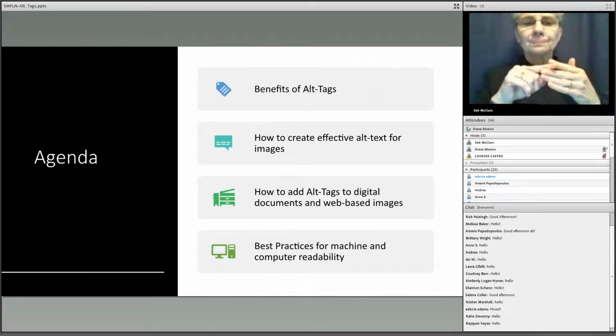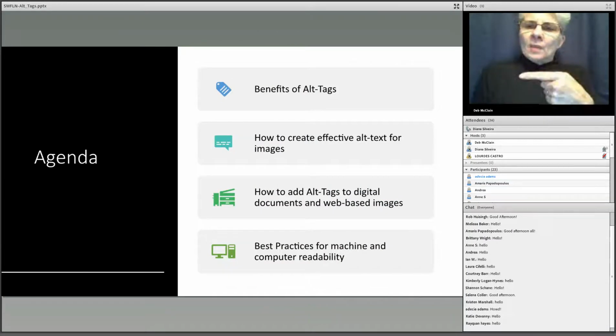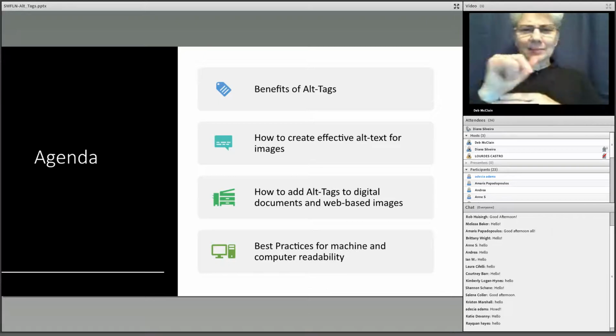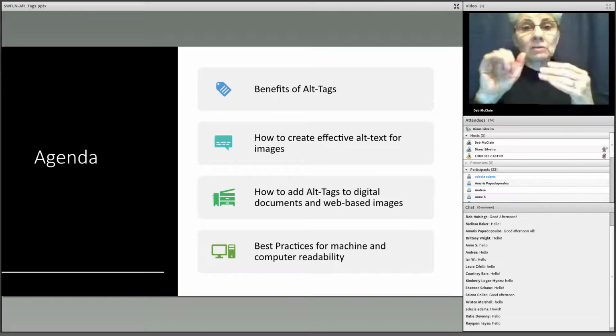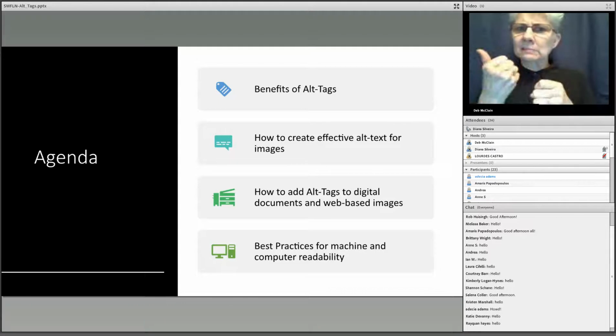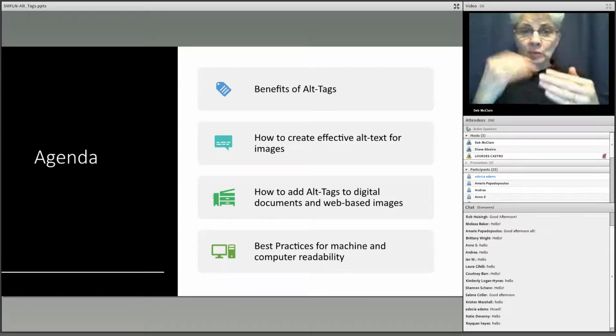We are going to focus on what the benefits are, why we use them, how to create an effective alt tag, how to actually add them into web-based images, and then what some best practices are for creating these alt tags as we use them every day.